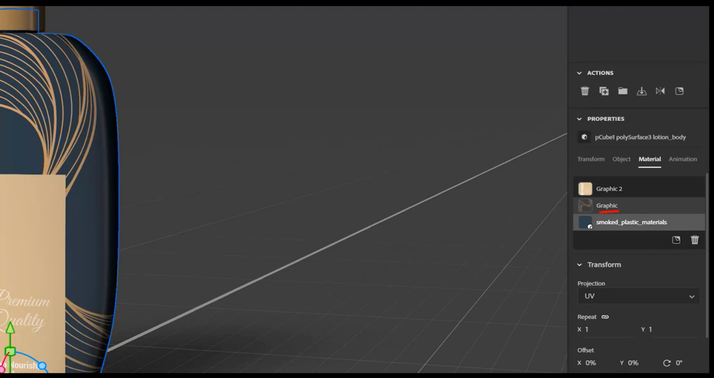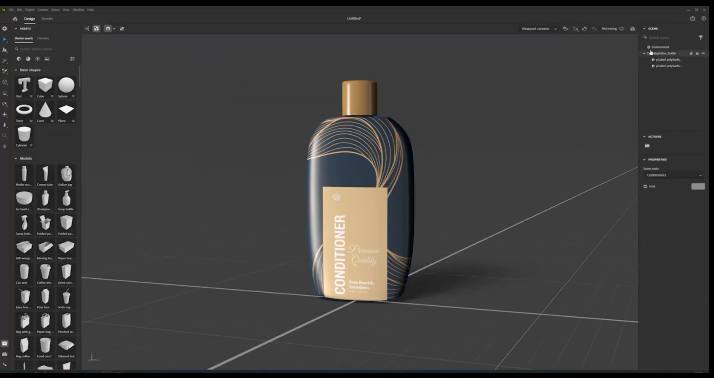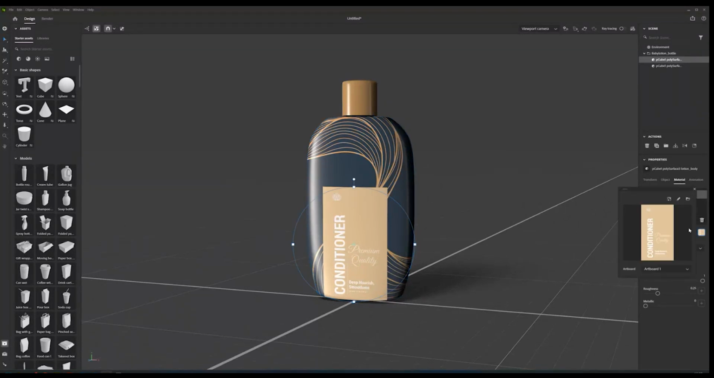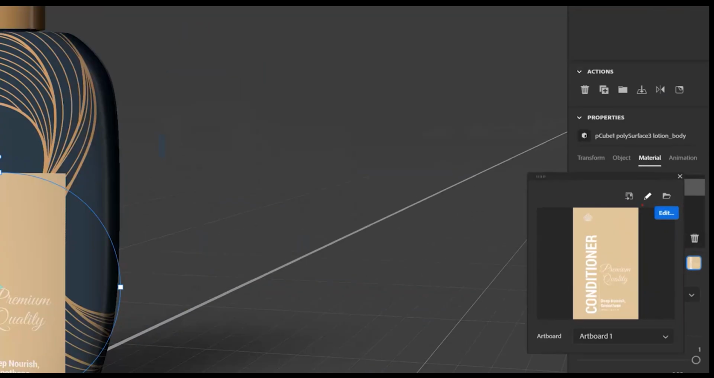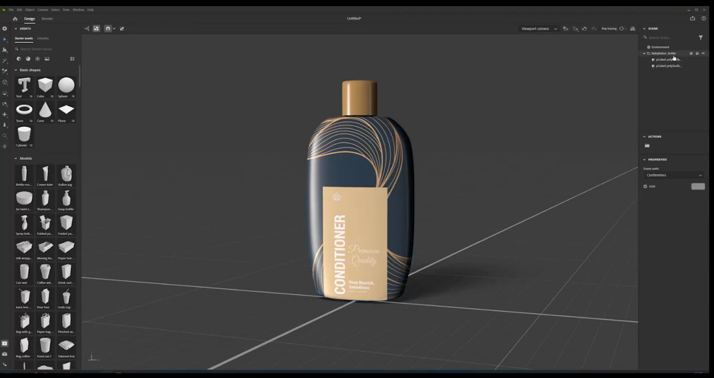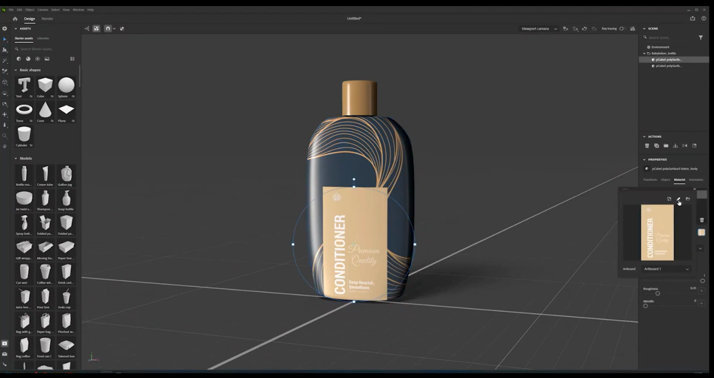The first graphics was that wave line, which is in the PNG format. And the second graphics is this label, which is in the Illustrator format. So if I select my graphics 2, which is a label, and if I click on it, you can see there is an edit option. I can edit this graphics. So if I click on it, let me just select and click on edit.